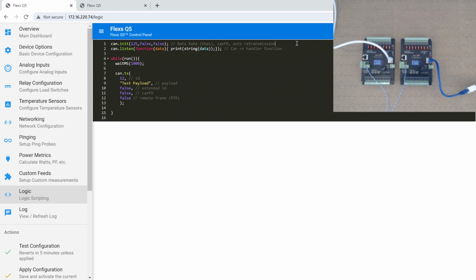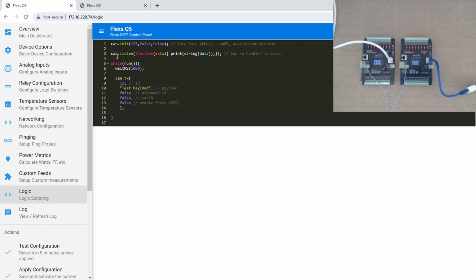On the first line here, we initiate the CanBUS. It's where we're setting up that port, initializing that port. So we select a 125 kilobits per second baud rate. And right now we specify false for CanFD, which is CAN flexible data rate. And actually, let's change that to true for the purpose of our example.